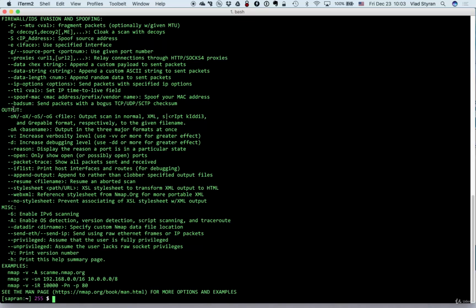Okay, output. One of the most important parts, please pay attention. You can save different formats like this: -oN, -oX, -oS, and -oG. S, I don't know why it's there. It's a format called script kiddie. It will just transliterate everything to leet speak, I guess. Yeah, it's there for some reason.